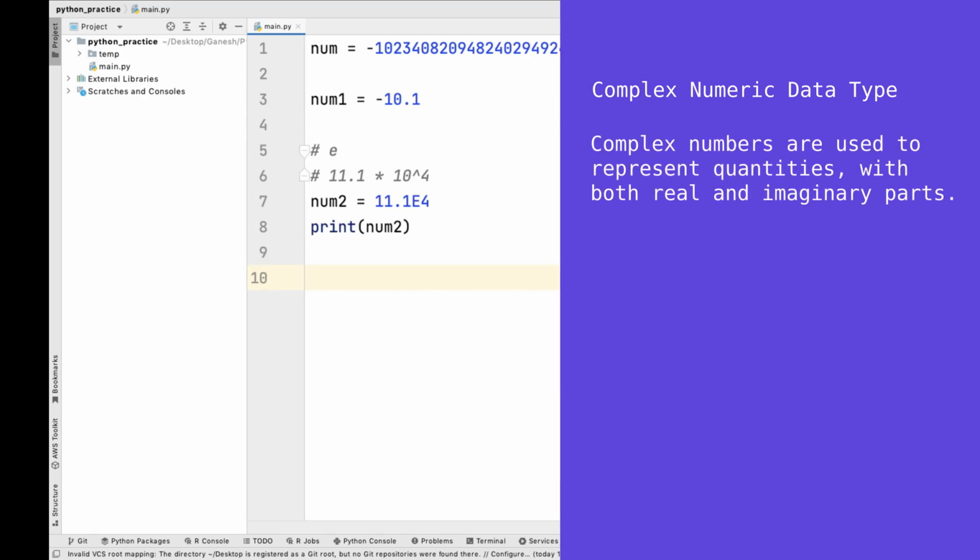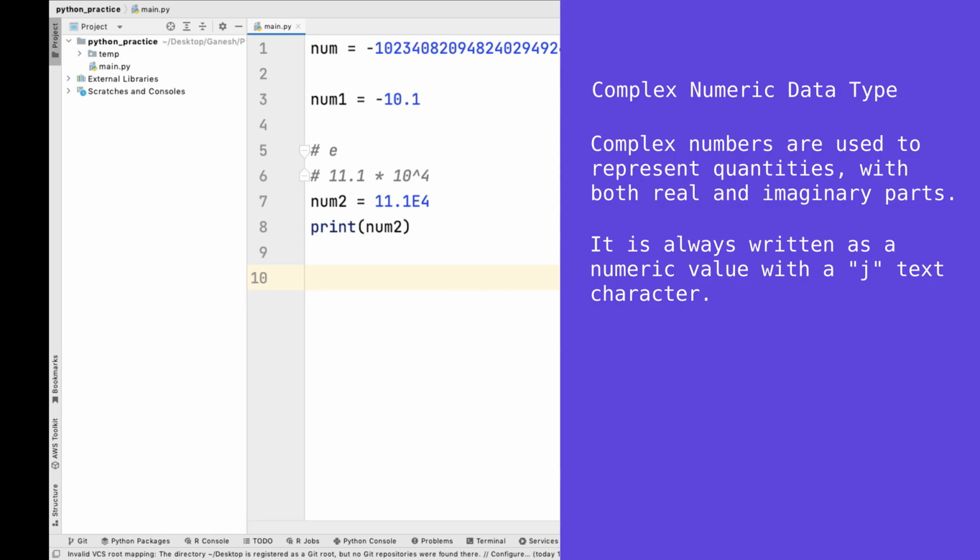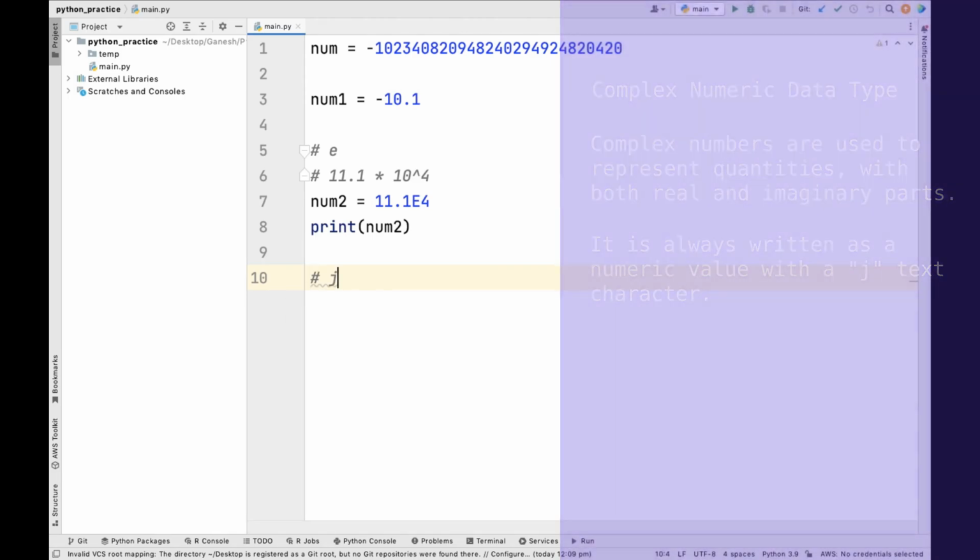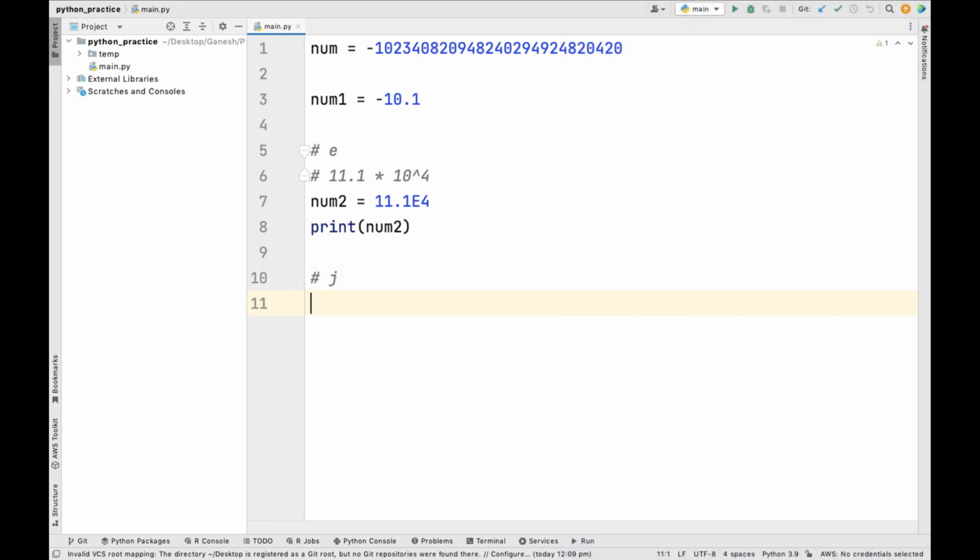Complex numeric data type. Complex numbers are used to represent quantities with both real and imaginary parts. It is always written as a numeric value with a J character. For example, here is the complex number 2 plus 3j. In this case, this 2 is a real part and this 3j is an imaginary part.